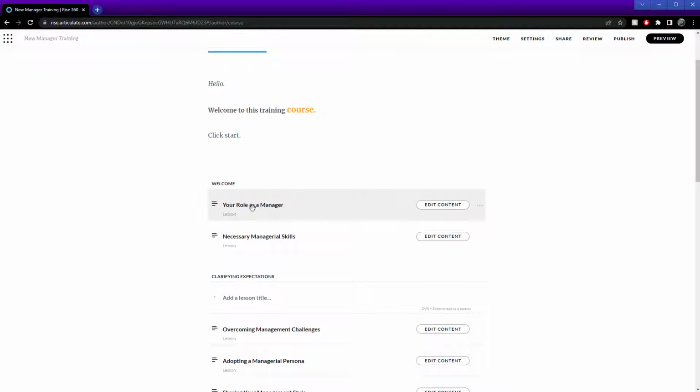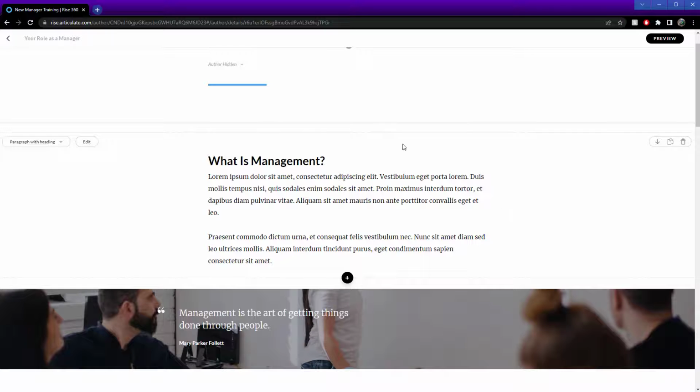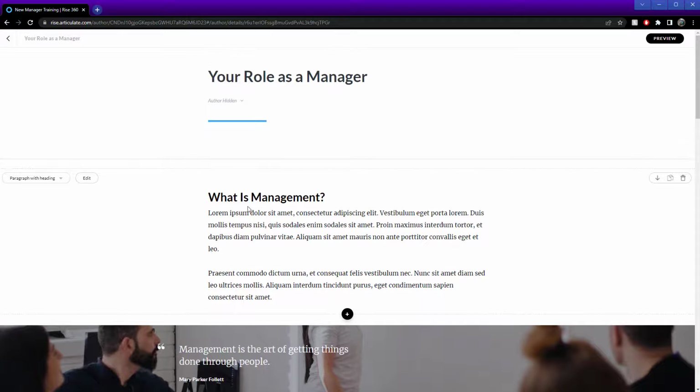If you wish to edit the content in these, which you will need to, then hover over the one that you want and click on Edit Content. Opens up a new screen. You can now see the content that's in here. So what is management? It's now got the lorem ipsum. I think that's what they call it. I'm pretty sure it is. Anyway, it's got all this type of text.